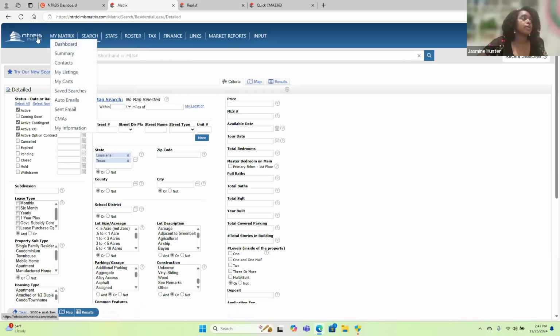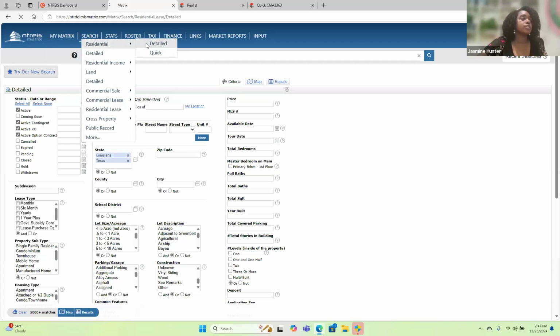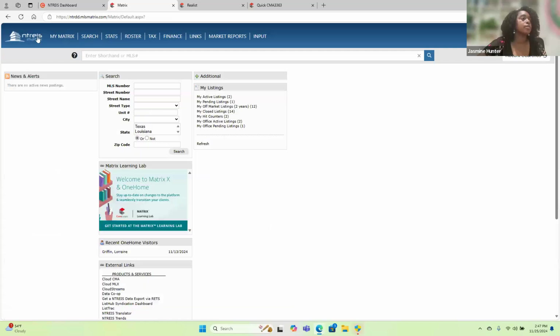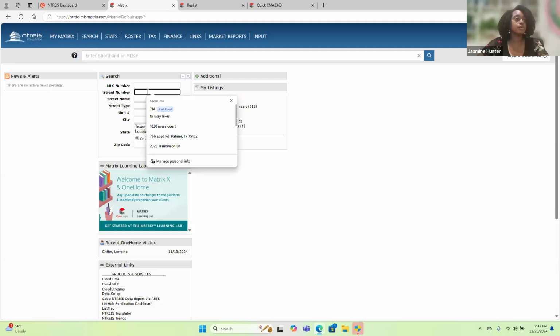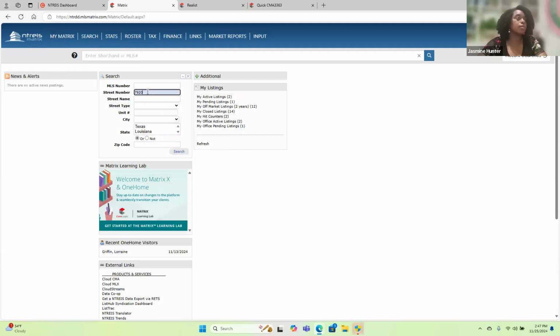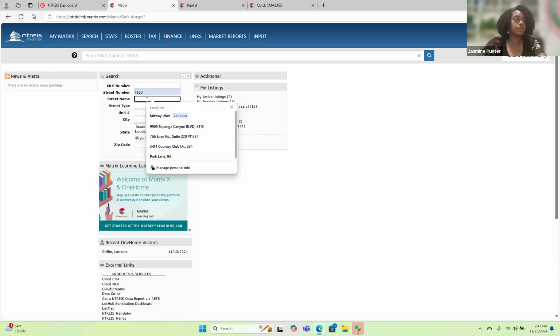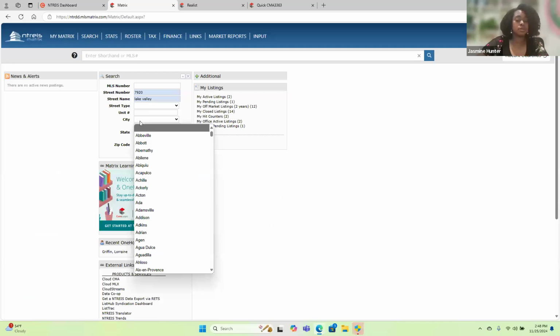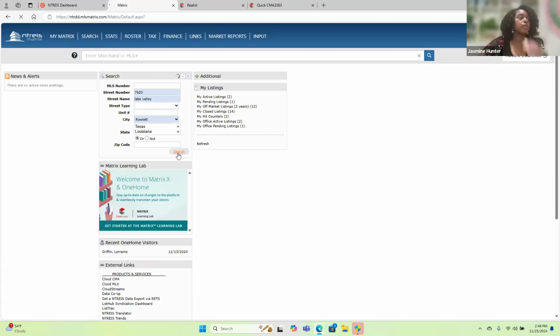we're going to go to search residential. Since we're using 1825, we'll switch that out and go to the original. Okay, that should be enough.